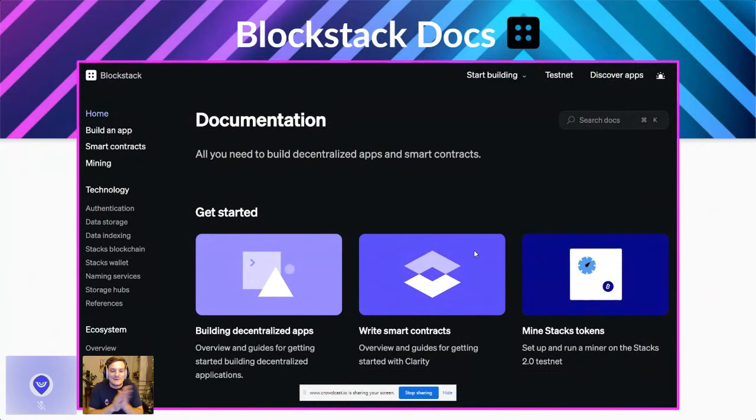Oh, this is the Blockstack Docs that I was talking about. Look how beautiful this is. Much more organized, much more aggregated. Our docs used to be strewn about a little bit. They're all distilled now into one single source of truth.